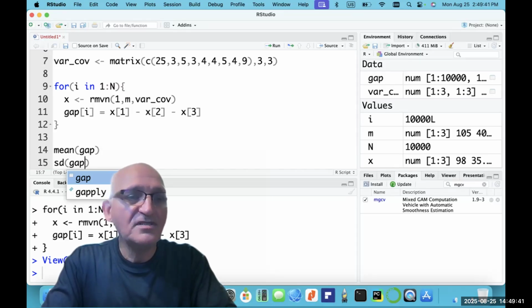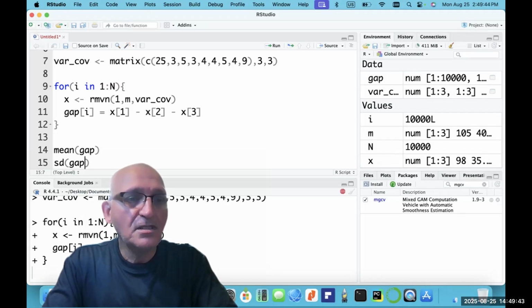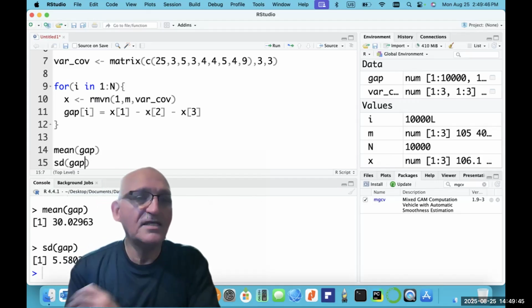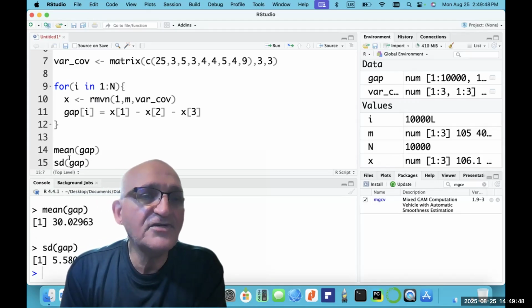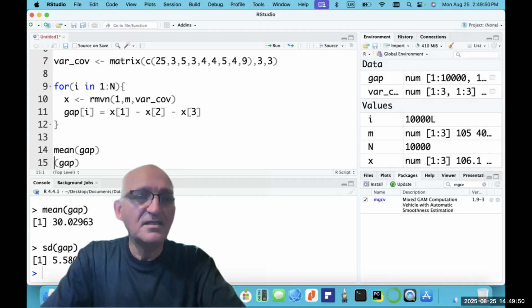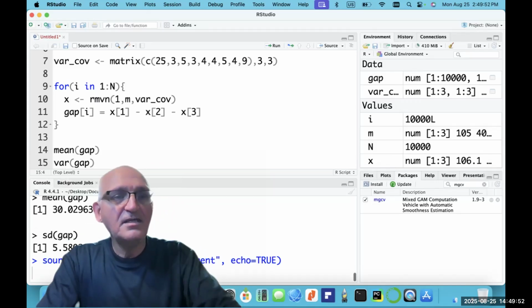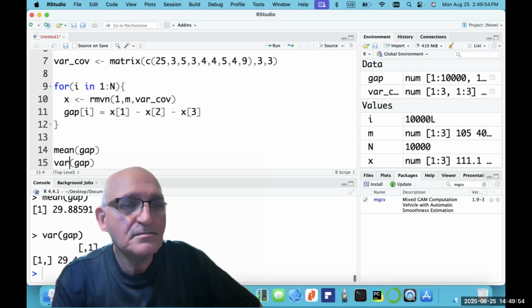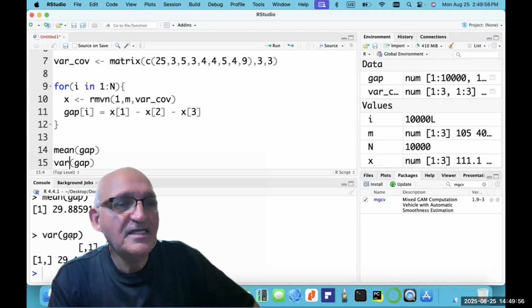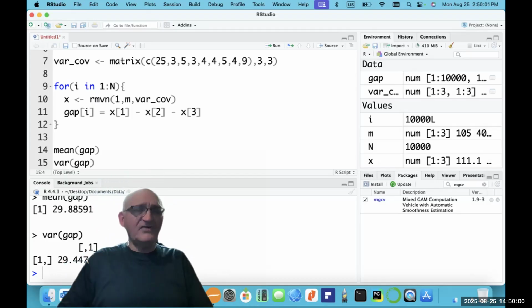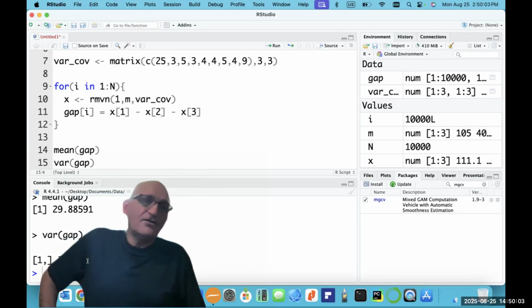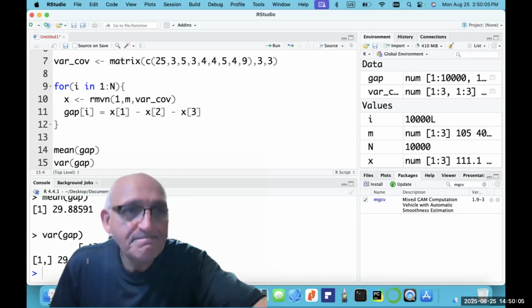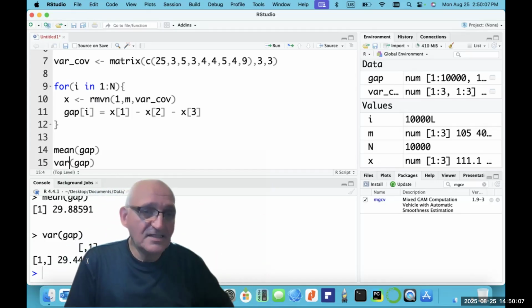Okay, so if we run this simulation, oops, I did standard deviation. I should say var. Okay, let's run it. You see 29.88 or 89 to 2 decimal places and 29.45, very close to 30 and 30, right? And of course, if you run it again, you'll get slightly different values.